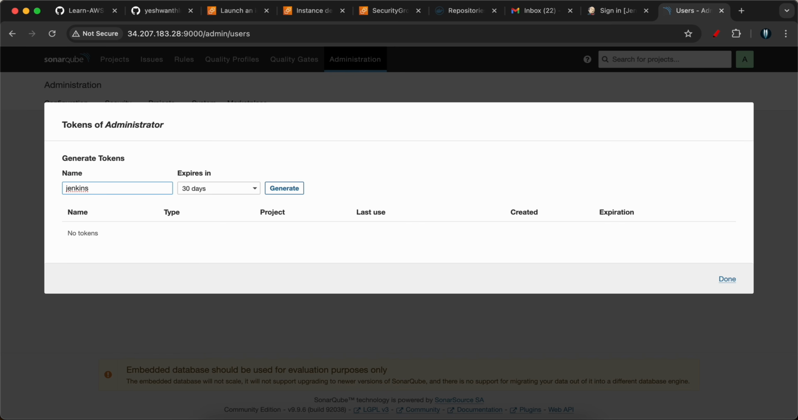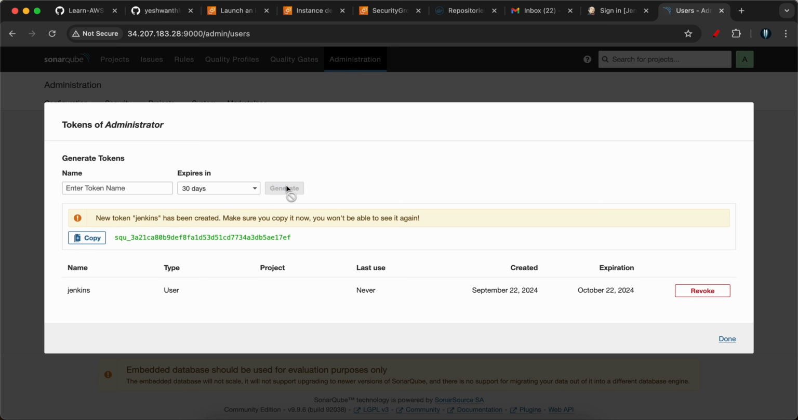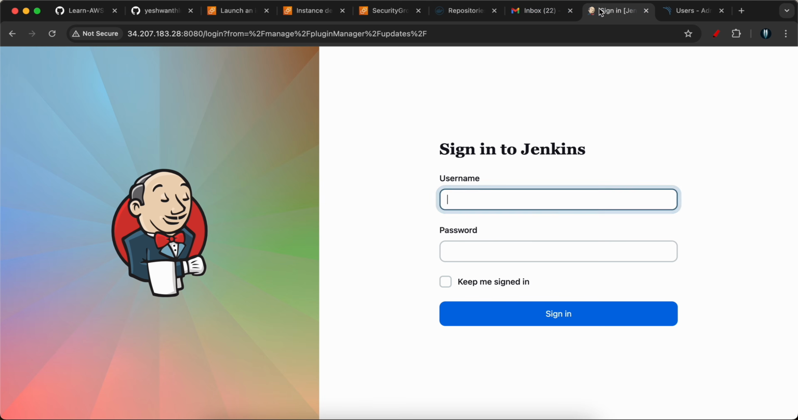Where do we do that? We will add the SonarQube server on the Jenkins side, and we will also create a webhook on the SonarQube side. For that, we need to create a token because Jenkins needs to check all the updates on SonarQube, and for that to happen, authorization and authentication need to happen. For that, we are going to use SonarQube tokens. So I'm going to create a token here. I'm naming that Jenkins and I'm going to click on generate. Let me copy this. Let's check if the Jenkins application is ready. If you see here, it is asking for a username and password.